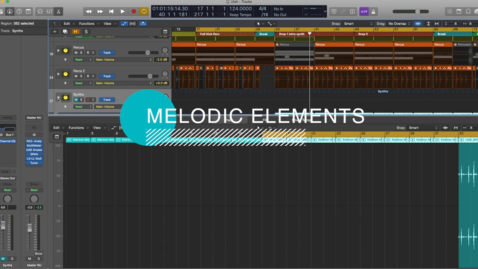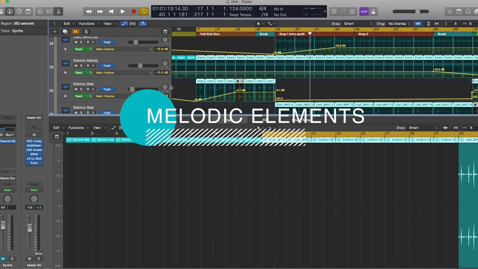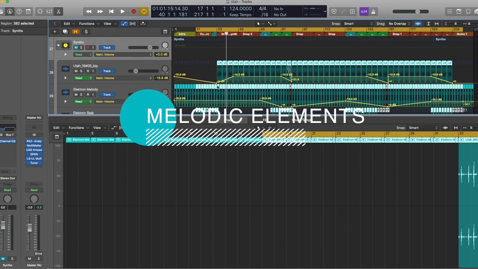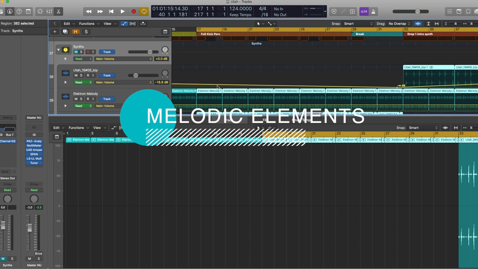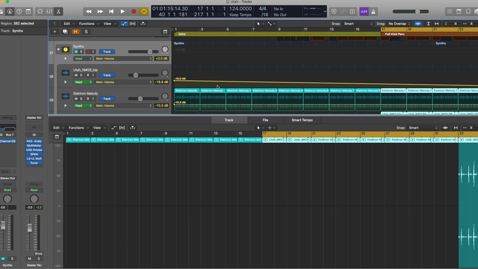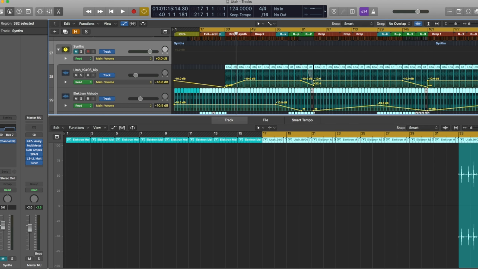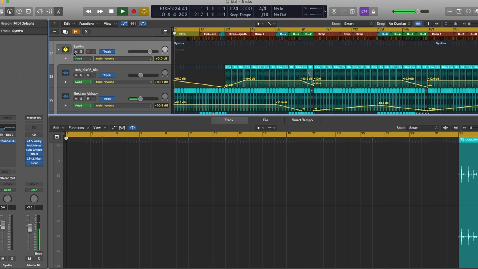All right, little elements. Recorded from the Octatrack. Let's go and see what I did with the Electron. So all of this is recorded with the Electron melodies. So let's have a listen. So just a little thump, but it's just a little element happening there. Kind of like tribally.